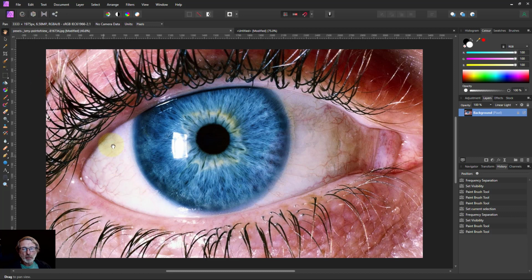The white of the eye, or the sclera, has got a fair amount of damage in it, discoloration, and veins that you can see. So we're going to get rid of this using a fairly novel method, which is through frequency separation, and in particular using different blur types.